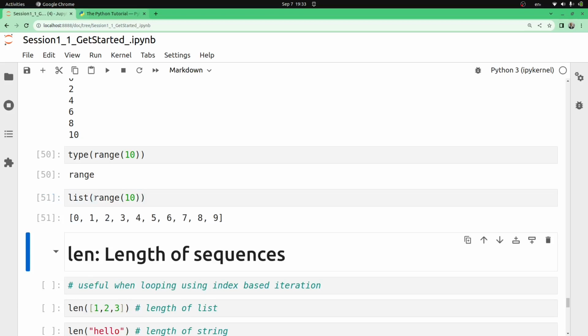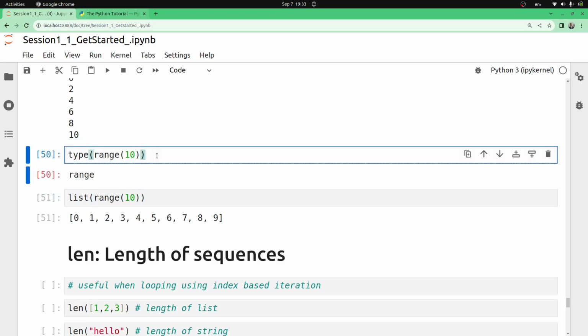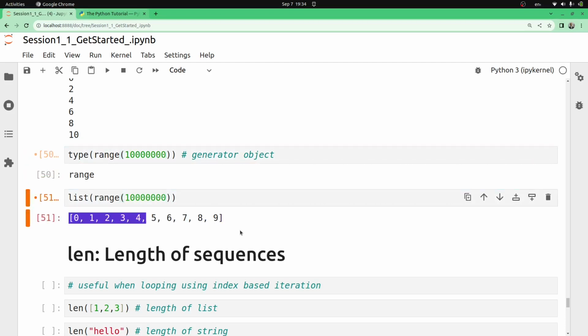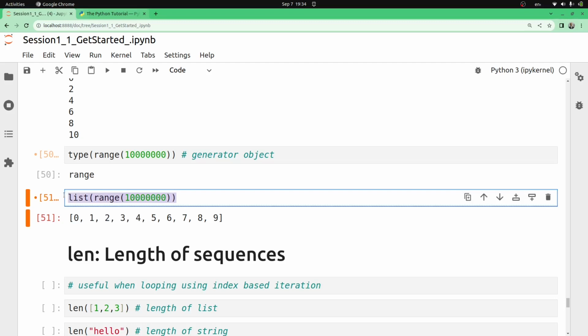Now that is very interesting. This object is called a generator object. Generator objects are very small objects. For example, if you say range, let's say 1 million, then that's a small object because the object only says I start at 0 and I stop at 1 million. But if I convert it to a list, that will be a huge list. The beauty of generator objects is that they can be very small and they can generate a large range.